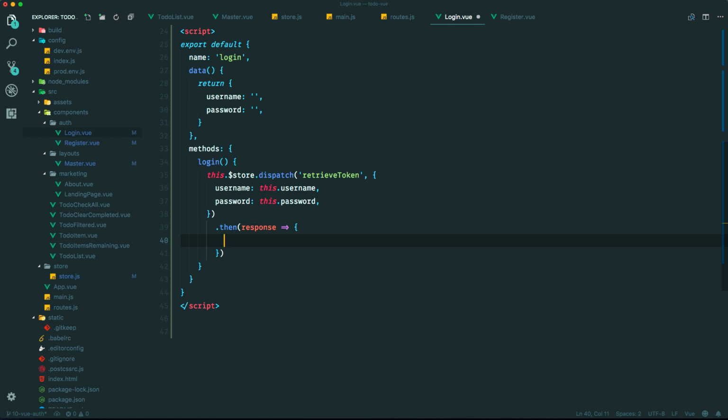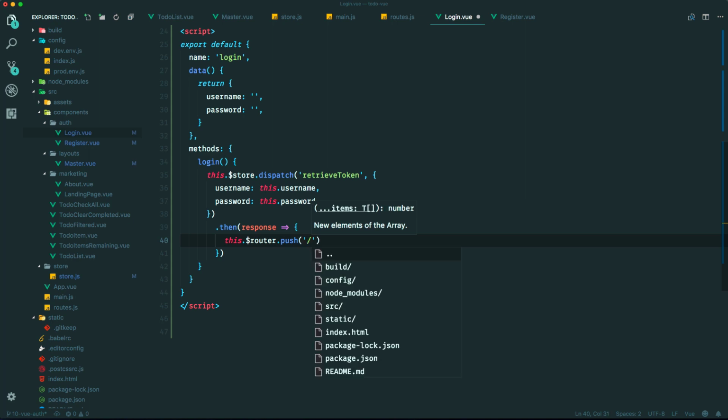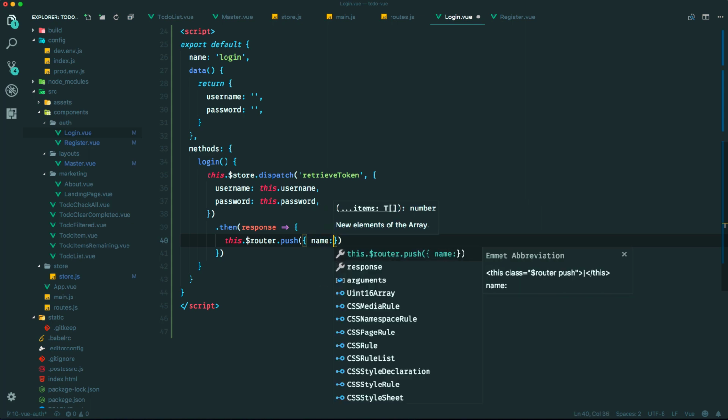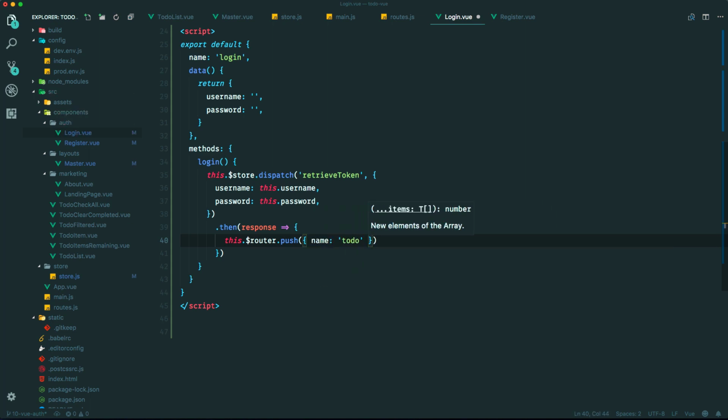And then we can redirect to the appropriate route. So this router push, we can give it the route name with a route path like this. So it'd be to do. But like I said in the router video, I like to use names. So route names. So it's name to do. So let's save that. But this is not going to work yet.